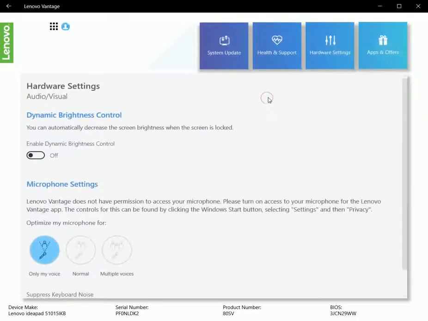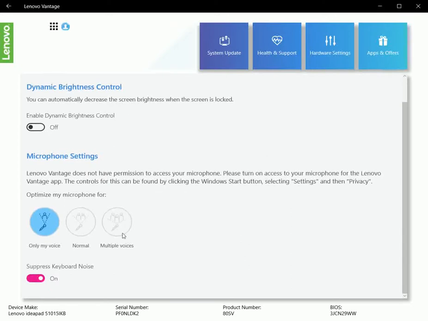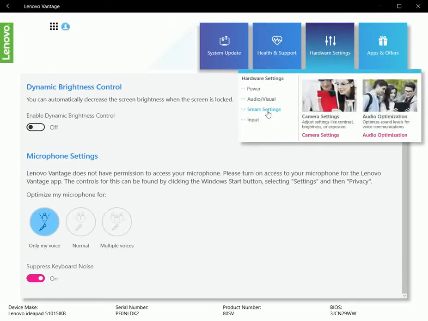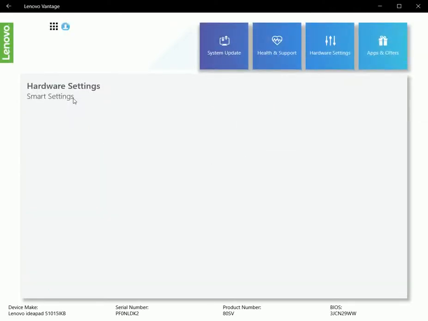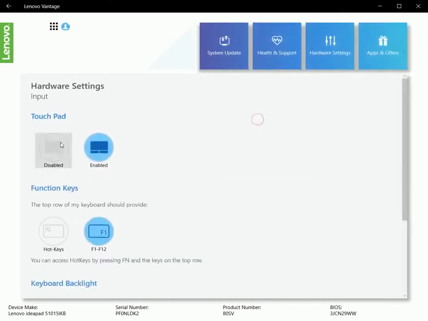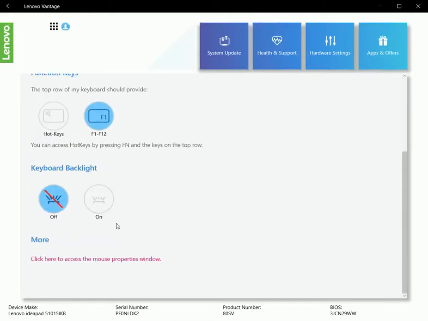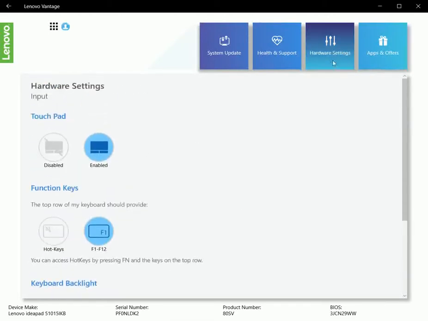There are audio and visual settings, such as dynamic brightness control, where the system will automatically set the brightness, and microphone settings. I have nothing under smart settings, but other computers may have something. Under input, you can change the touchpad, function keys, keyboard backlight, and so on. So this is a very useful application.